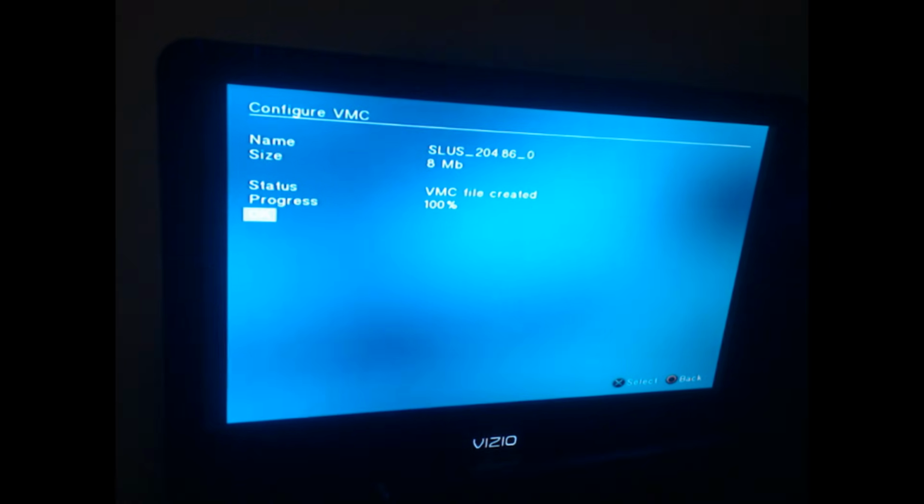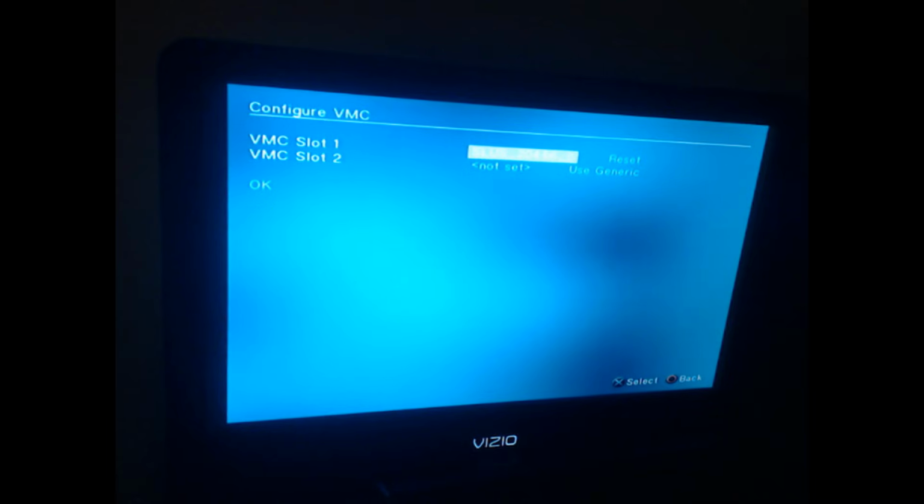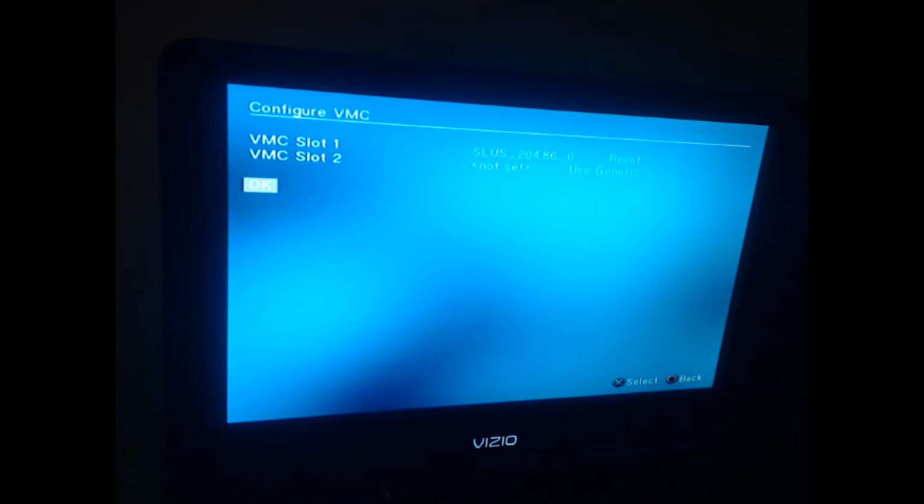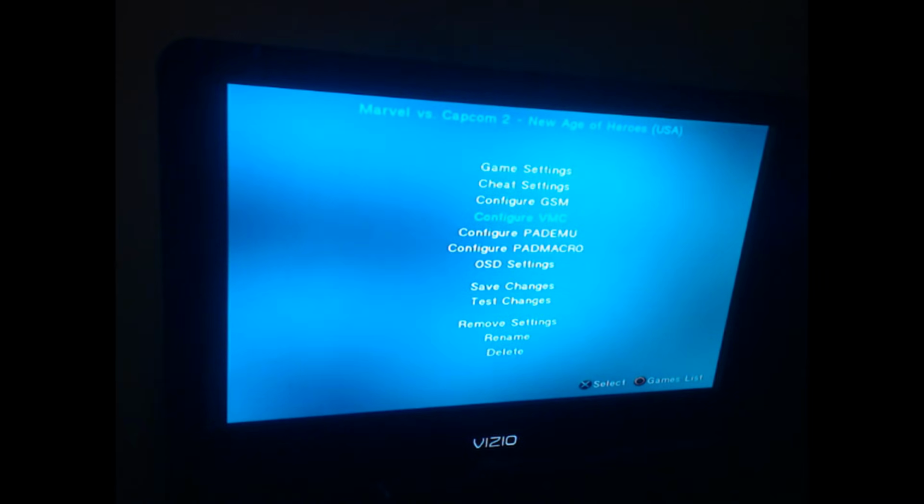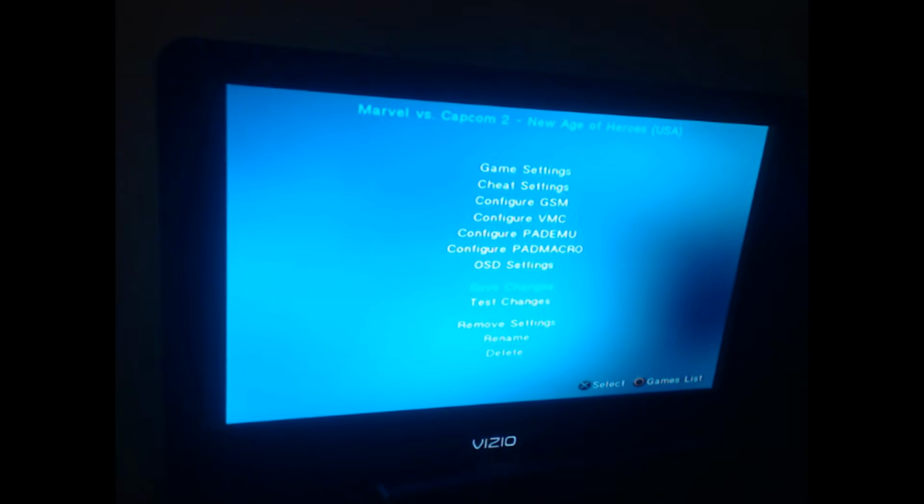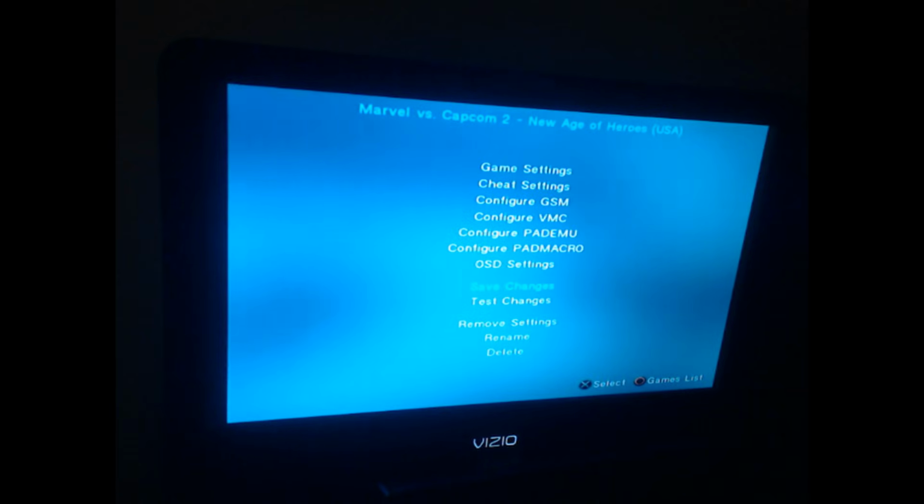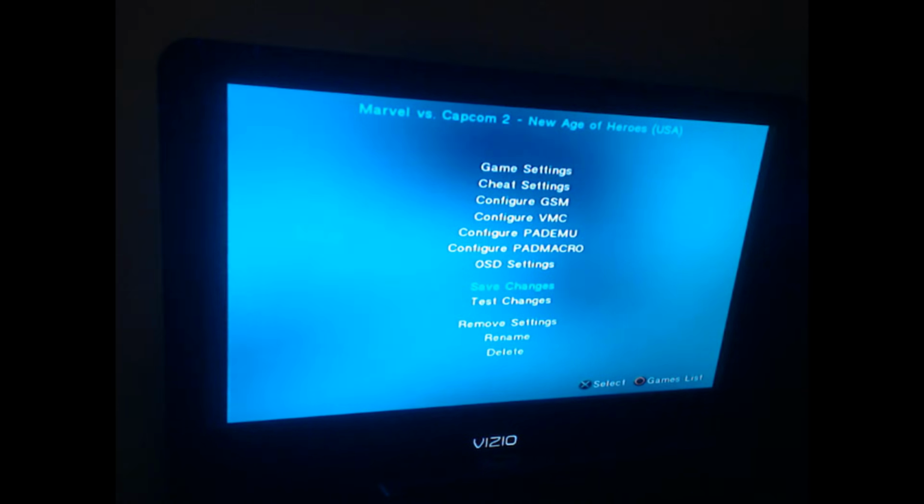And then we hit OK here. And that's it. Now it's going to use that virtual memory card when it boots up. Hit OK. And we want to save changes, because we want to make sure that OPL always uses the virtual memory card when it plays this game. So we hit save changes here.